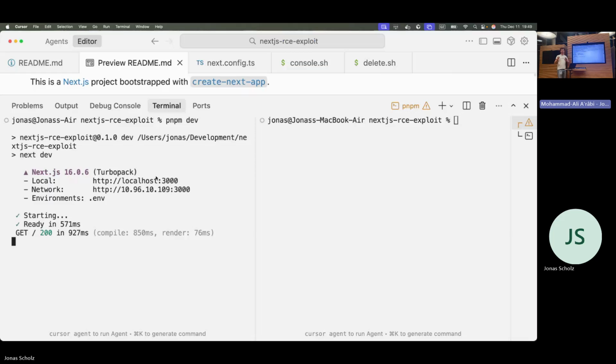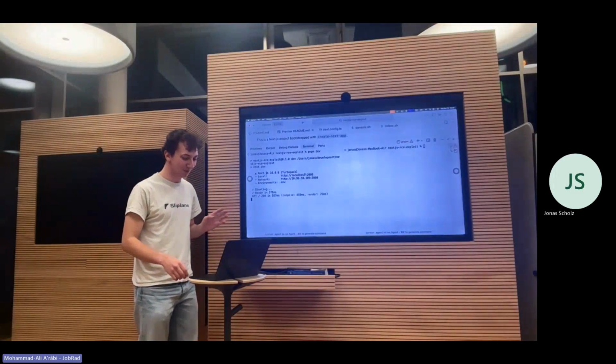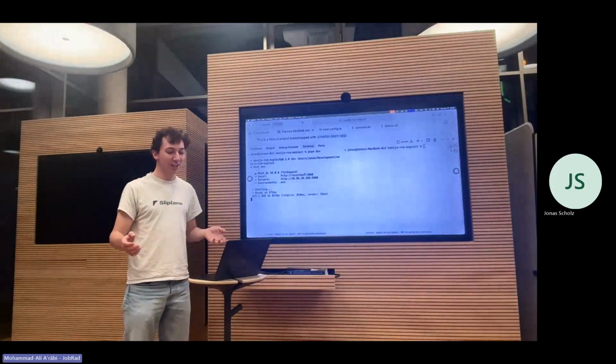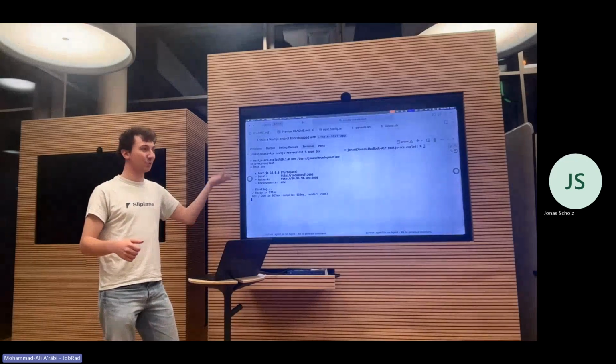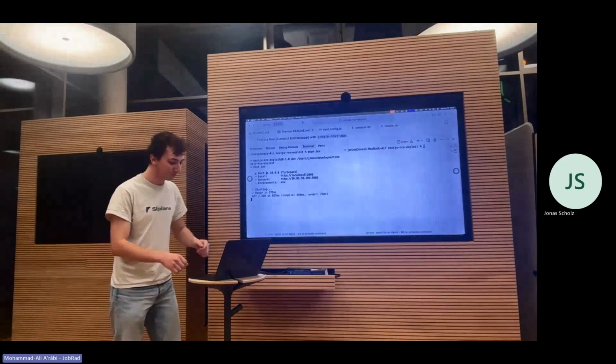And at this point, you're already completely vulnerable. So you don't need to do anything specific. Like you don't need to use any specific feature. Anybody who uses the modern versions is vulnerable. And Vercel also pushed everybody to use those modern versions. So I think that's probably 90% of Next.js users.